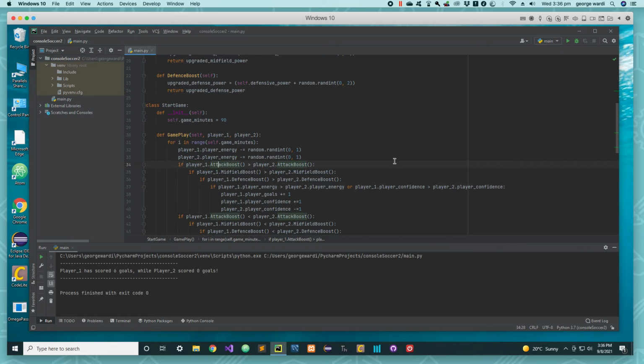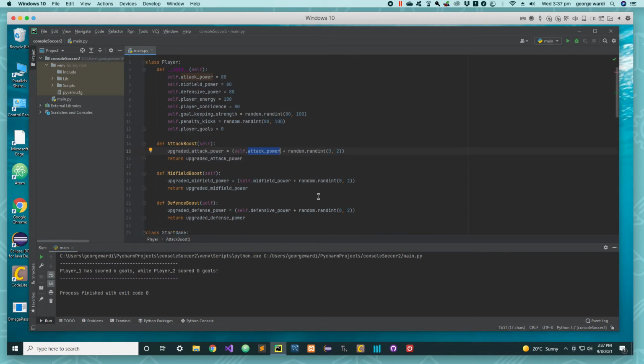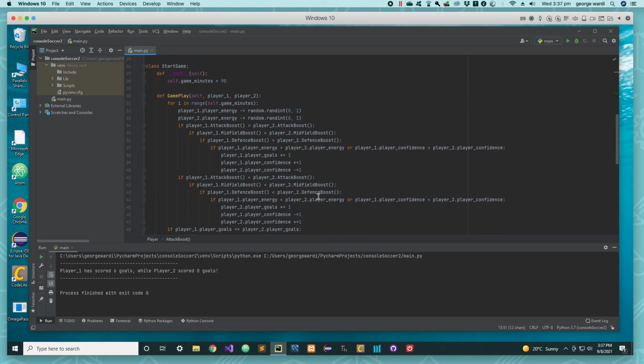Then it goes to an if statement. If the player 1 attack boost is greater than the player 2 attack boost, let's just select this attack boost. Remember, both players have the same attacking power, but there might be an extra random amount between 0 and 2. So it could be 80, 81, or 82. Let's just remember that. So each game the attack boost could be 80, 81, or 82.